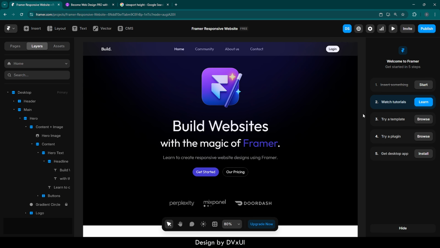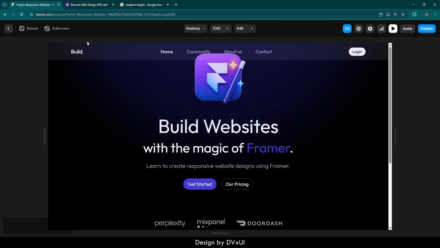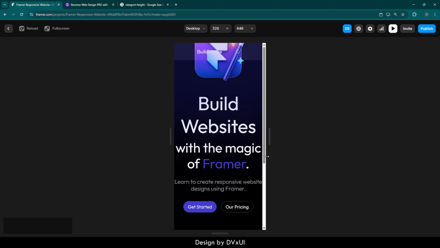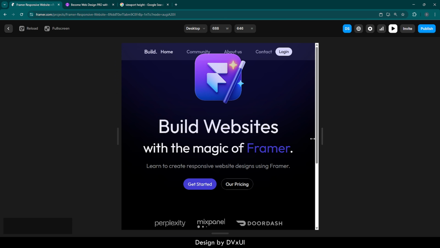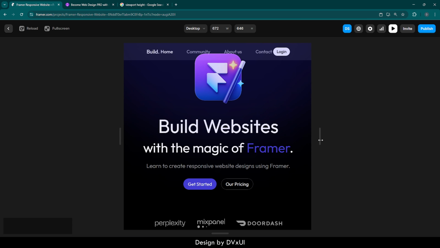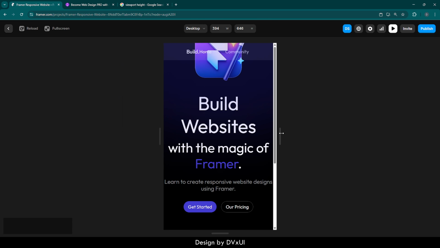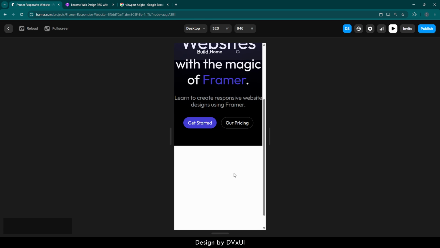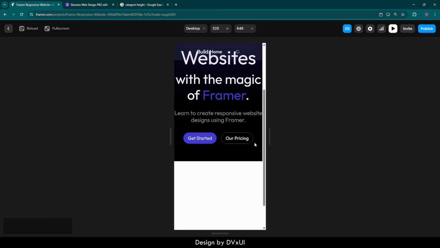Perfect. And now if I play this, let's see. Alright. So this is how it is looking. Look at the text. It is completely responsive, and it is expanding and collapsing just as we need. Perfect. But now the company logos have disappeared.